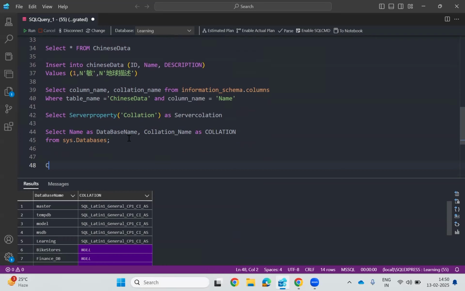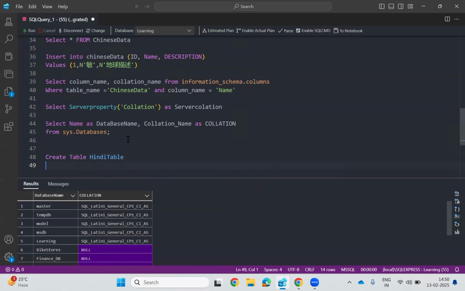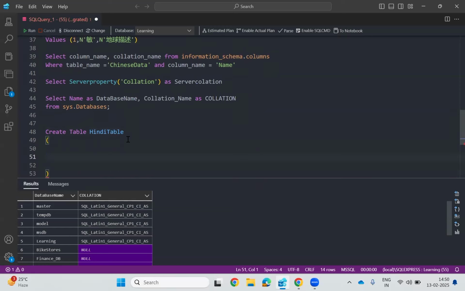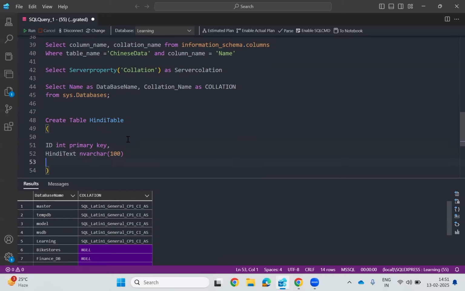Let's take another example. Let's say I am going to create a table, just an example, Hindi table. This is my ID, which is int and primary key. If you do not understand what the primary key is, we'll explain in another session. And here I'm going to utilize NVARCHAR up to 100 characters. So again, this is the Unicode character storing the Hindi text, right? Now let me run this particular table.